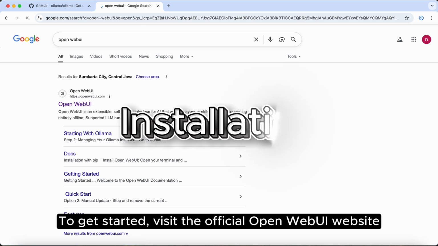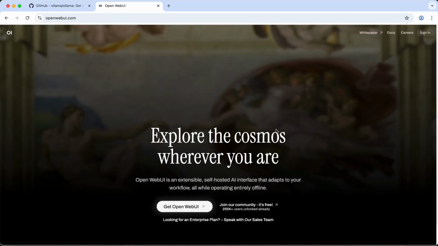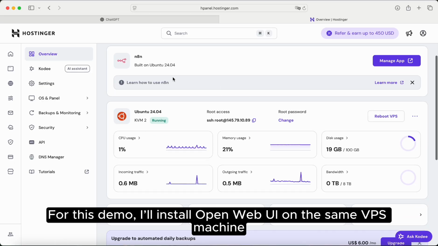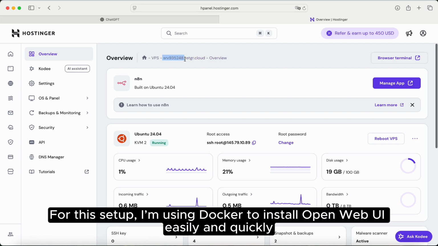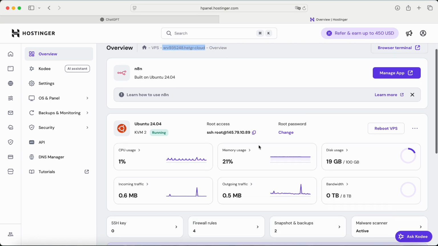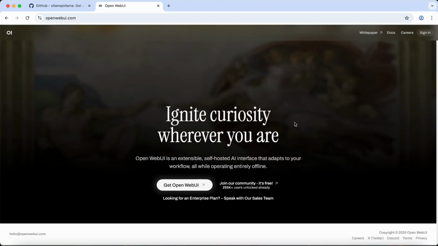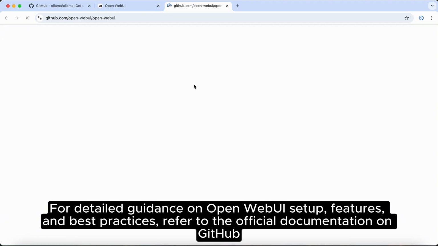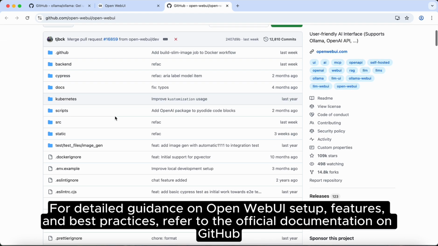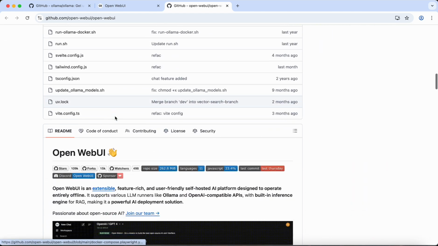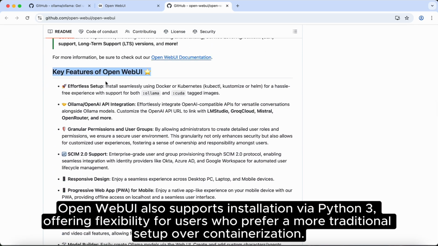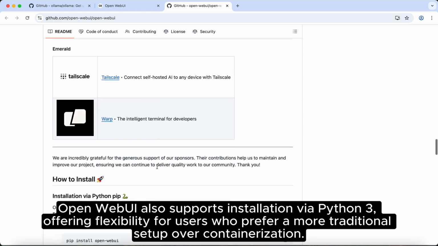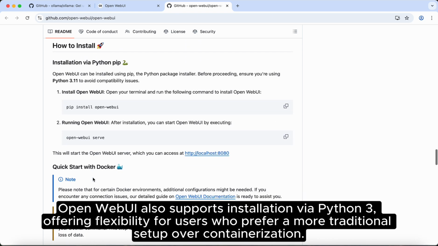To get started, visit the official Open WebUI website. For this demo, I'll install Open WebUI on the same VPS machine. For this setup, I'm using Docker to install Open WebUI easily and quickly. For detailed guidance on Open WebUI setup, features, and best practices, refer to the official documentation on GitHub. Open WebUI also supports installation via Python 3, offering flexibility for users who prefer a more traditional setup over containerization.